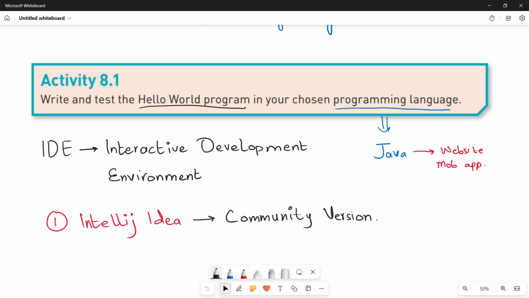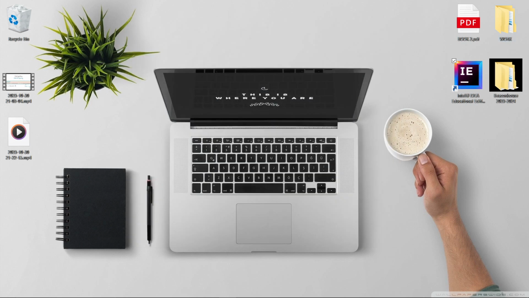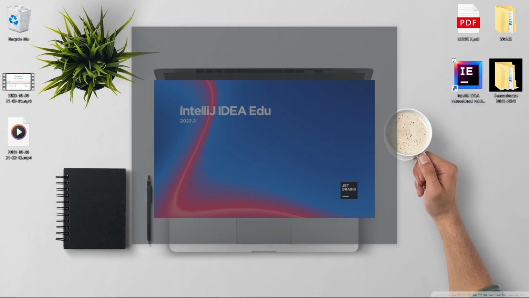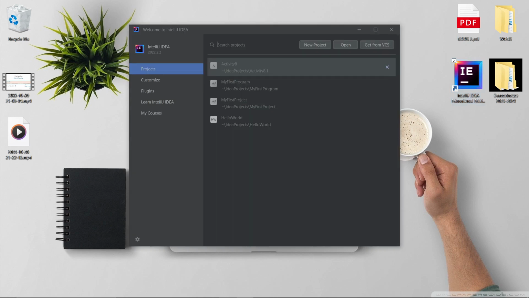Now let me go to my desktop here. If you see, there is an icon for IntelliJ IDEA. This is the educational edition or the community version. You can simply go and open it, click enter. Okay, here we go. Now you have to create a new project. It takes a little time. Okay, here you will be creating a new project. Look at the top, just click on new project.